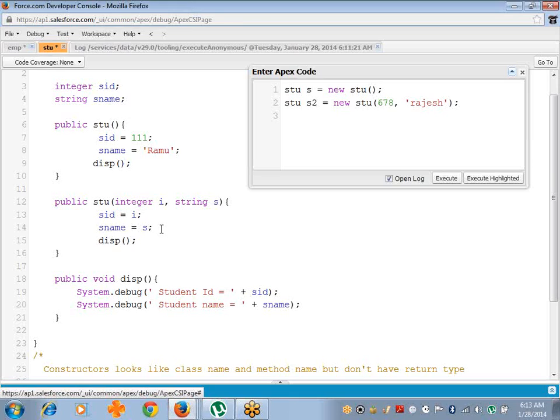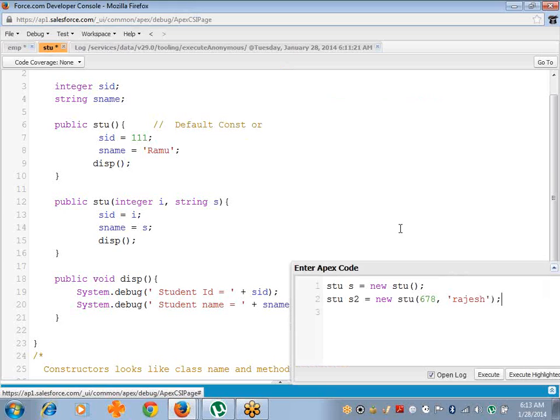When you call the display method, st equal to new st means it calls a student constructor, the parameter constructor. This is the default constructor, or you can call it a zero parameter constructor. We don't have any parameters, so we call it a zero parameter constructor. And this is the parameter constructor.